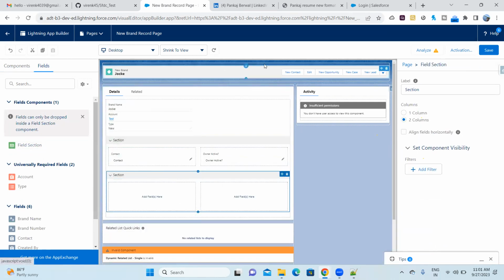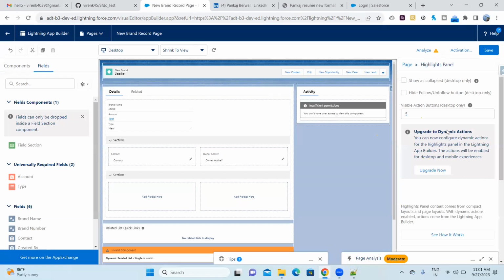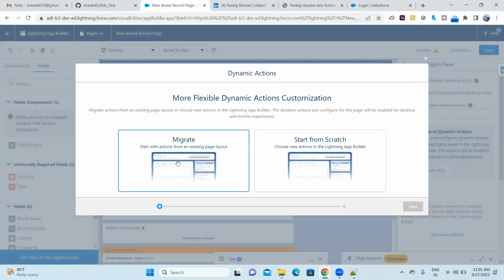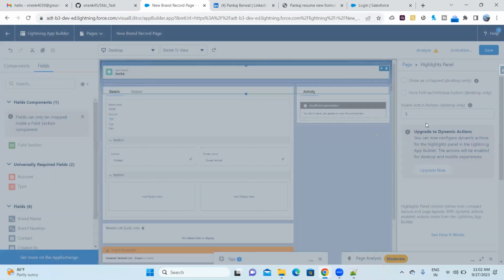Similarly, dynamic actions, where I told you guys, you go to the highlight panel. Here, an option comes: enable dynamic forms, dynamic actions, guys. Still loading. Okay, see, this has a dynamic action. So you have to upgrade now. After this, page layout will not handle the button. It asks whether to migrate the buttons or start from scratch. So I want to migrate. Whatever buttons are there on this layout, I'll migrate onto the Flexi page.